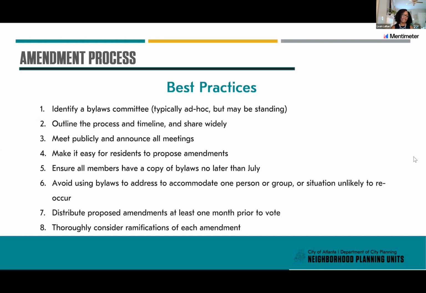You want to ensure that all members have a copy of their bylaws no later than July. Members should have a copy of their bylaws 365 days of the year. But somewhere around July, you should be distributing a copy just to make sure it's in everybody's hands, in case there are people that joined later in the year or lost their copy or don't have it or just want to have it top of inbox. Send it out again around July, June even. It's just a good practice to do that.